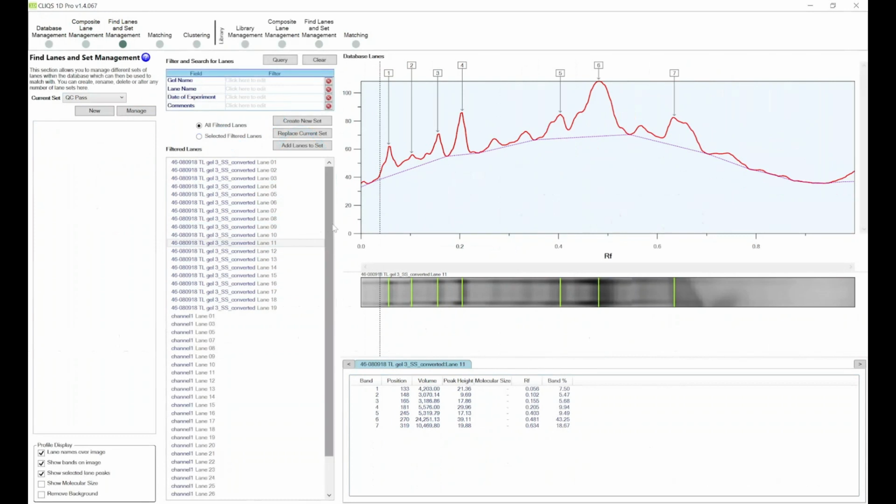If you just wanted to do a very simple lookup, where I want to take a lane from one of my gels, put it into a set, and search the entire database for a lane that looks like this one, you could just have one lane in this set. That's the simplest way of doing it. So if you don't want to use the create synthetic lanes or composite lane management tool, and you have no need to merge any lanes together into one, you can simply use the Find Lanes and Set Management function and fill it with one lane. Then further down the line, you would select that set or that one lane and perform your matching on that set.